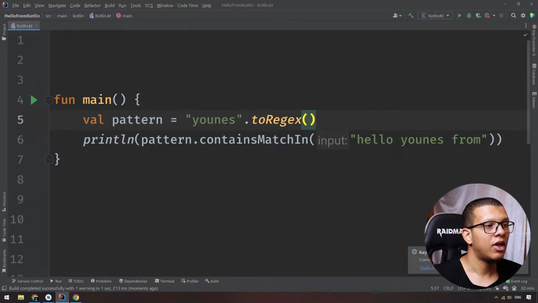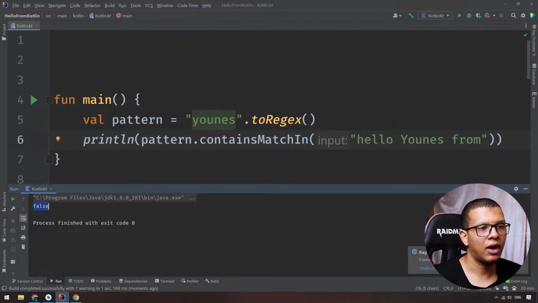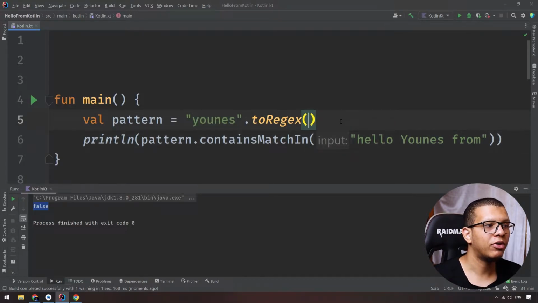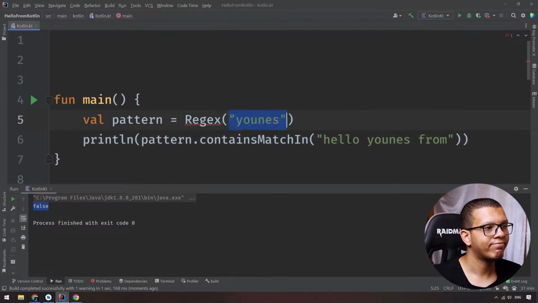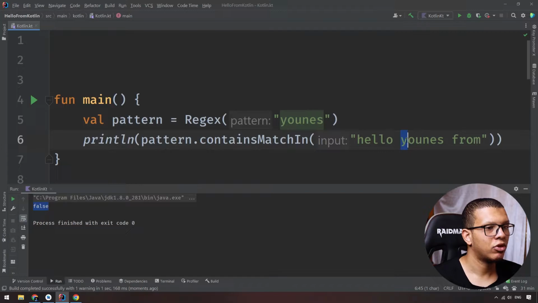Awesome. Now, let's say that I have Younes with a capital letter like that. I can run it, and it will say false. It couldn't find Younes like that. You can give it an option so that it can ignore the case. You can give it here or previously here. Let me go back. Put this one like that.